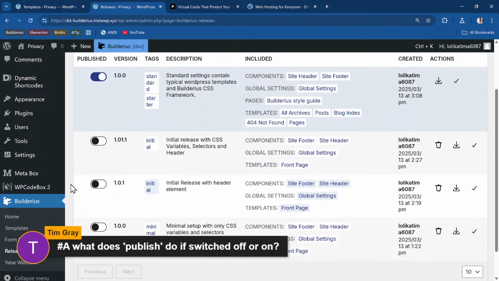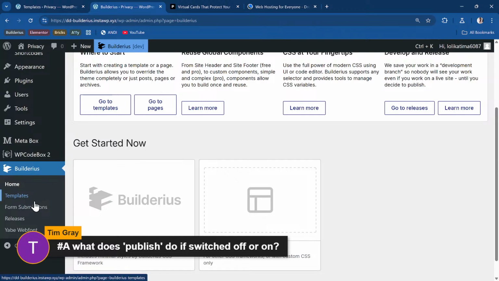The way Builderius works is, whenever you create any of those releases, you choose to start with any of those options. Let me go to the home.